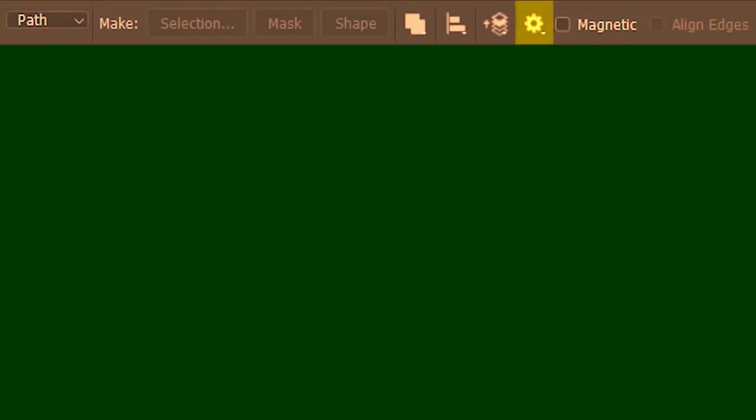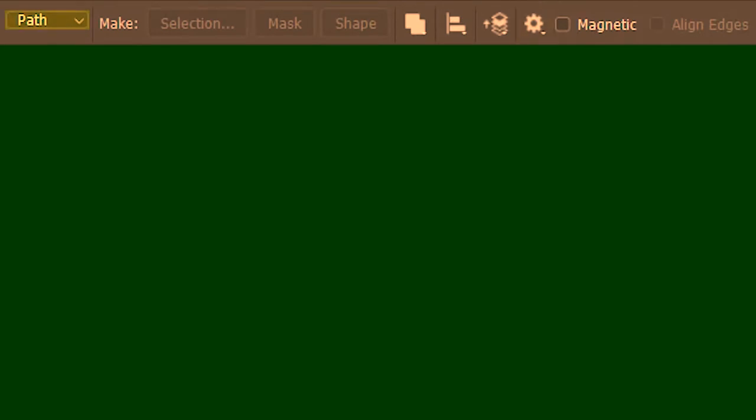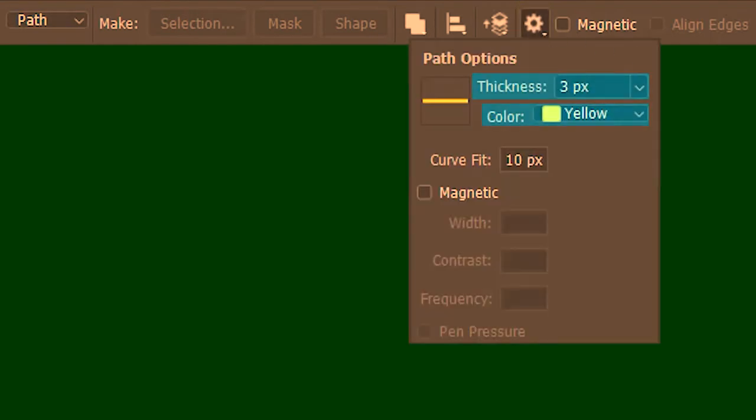Next, we are going to explore this settings option, which is also there in the shape mode. I'm going to go back to the path mode, click on the settings option. We have already studied these two options in a previous tutorial for the pen tool, so I'll skip this and go to curve fit. It is at its maximum value, which is 10, and we're going to see what it does when it's at its maximum value.